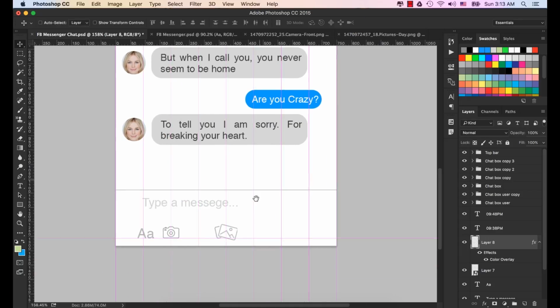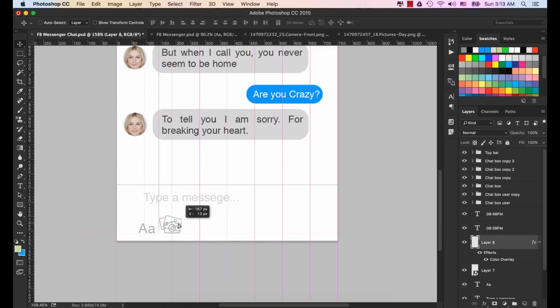We have to make it almost the exact same size as this camera. So let's resize it again. Almost the same. Click OK. Press the left arrow key a few times and down arrow key.